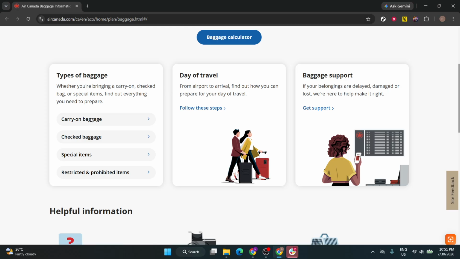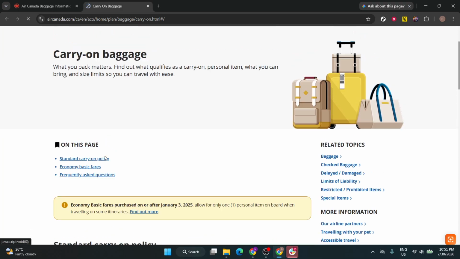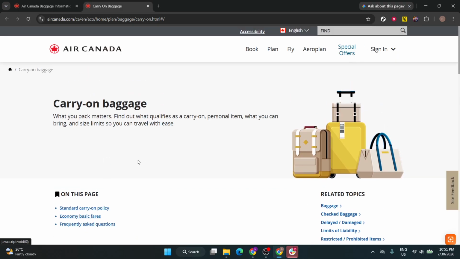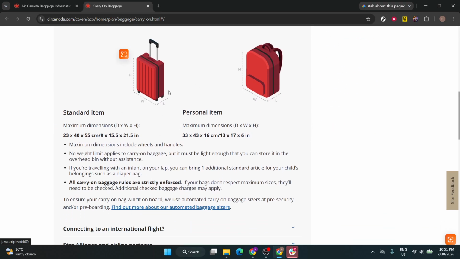For carry-on baggage, Air Canada allows one standard item plus one personal item per person. This means you can usually bring something like a small suitcase or cabin bag along with a personal item such as a backpack, handbag, or laptop bag. When reviewing baggage details, also pay attention to size and weight guidelines so your items fit within the airline's rules.